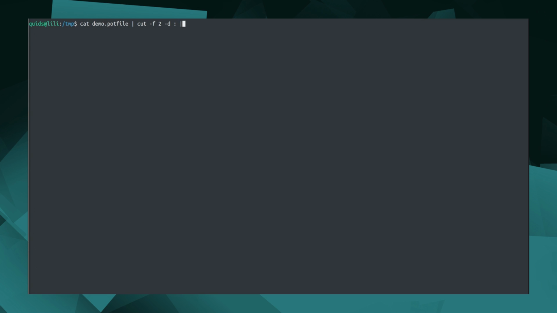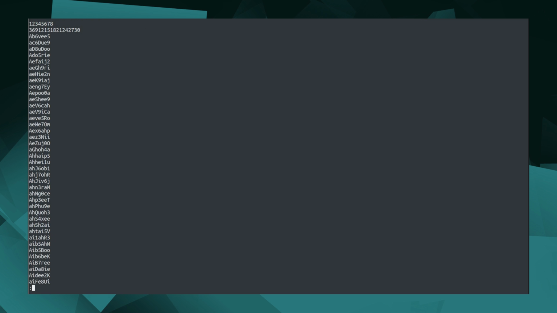And the final example using cut is within the middle of a piped command. So we're going to output the entire demo.pot file, cut just field 2 with delimiter colon, then I'm going to sort it, and then I'm going to use ls to take a look at the file. So yeah, now I have a sorted list of passwords.